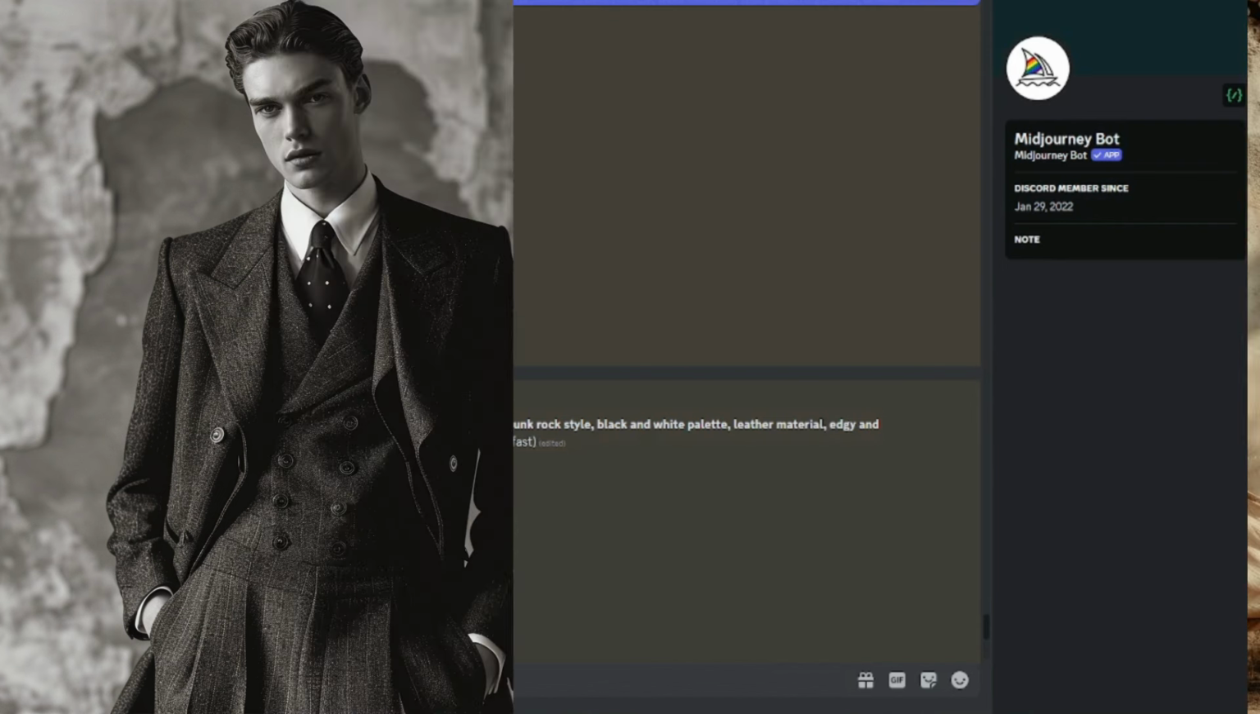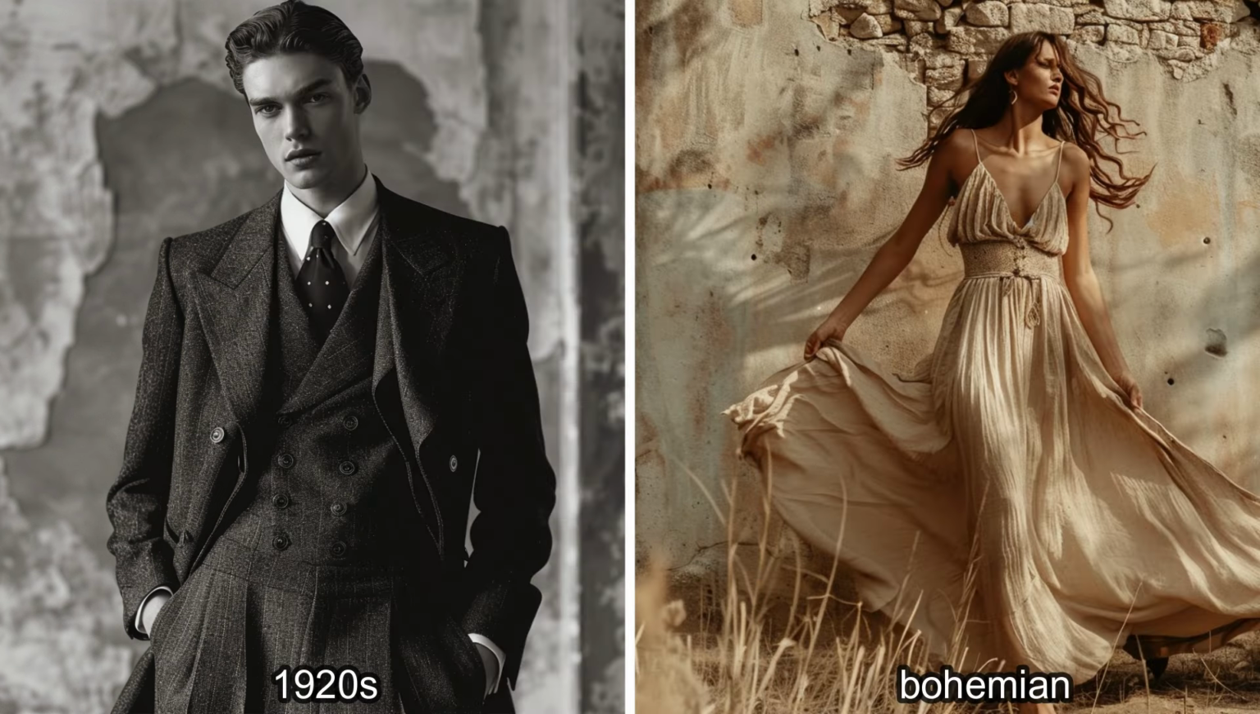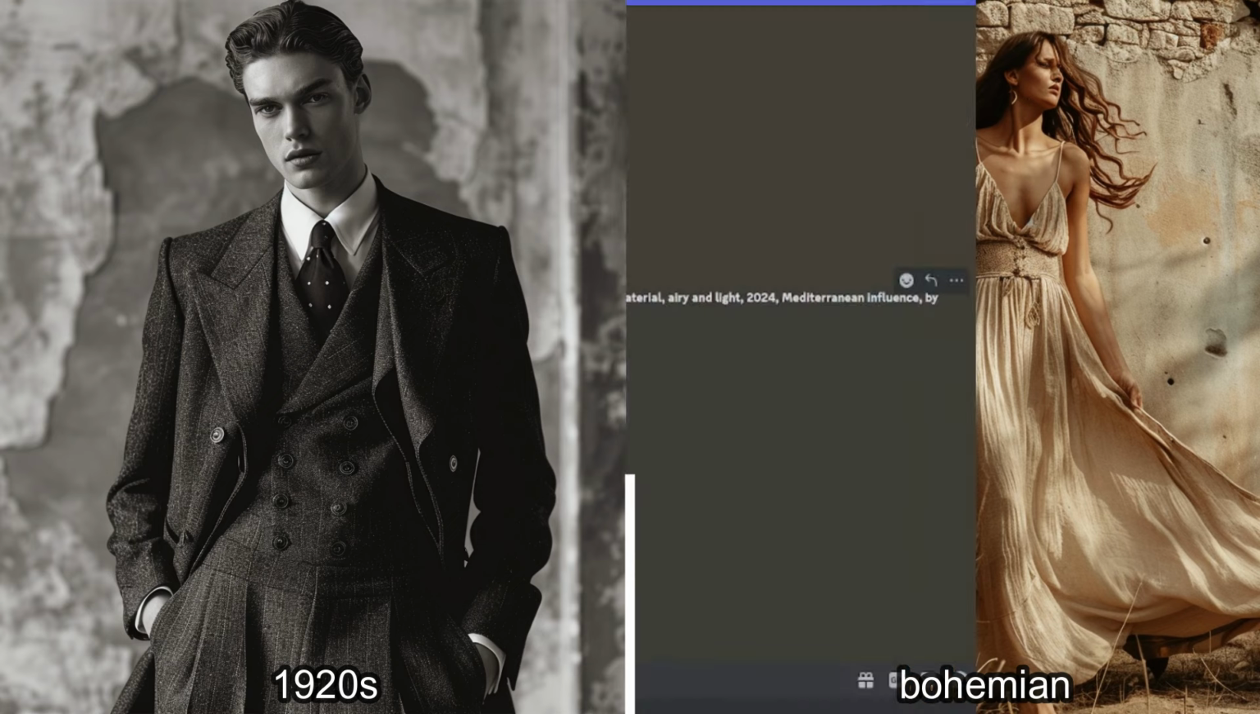All right, so here are the results, you guys. First of all, we have a fashion photo of a male model wearing a tailored three-piece suit, classic 1920s style. This looks really good to the point. And the second one, we have a fashion photo of a female model with a bohemian style, all right? You can see the aesthetic of these images, the color is very natural. It's actually keeping some kind of film tone. But looks really great.